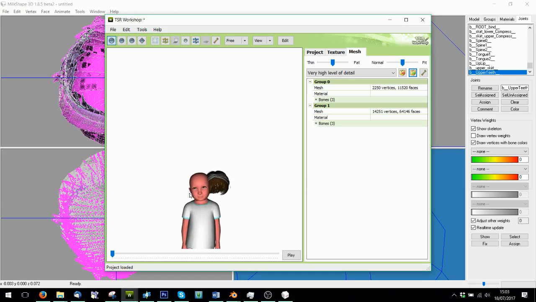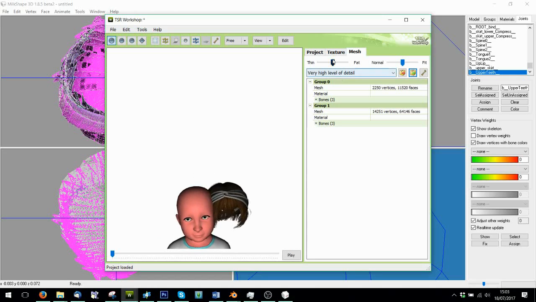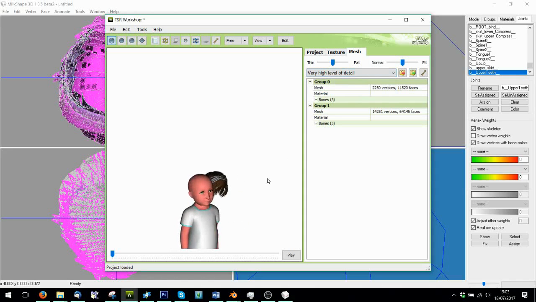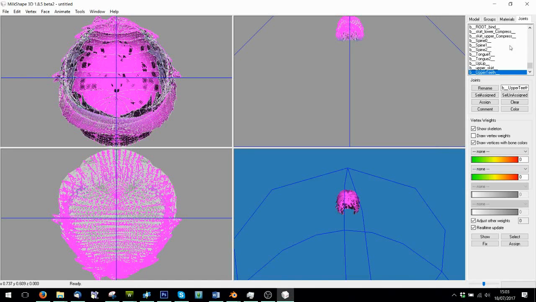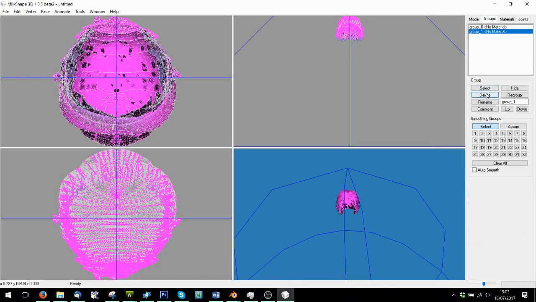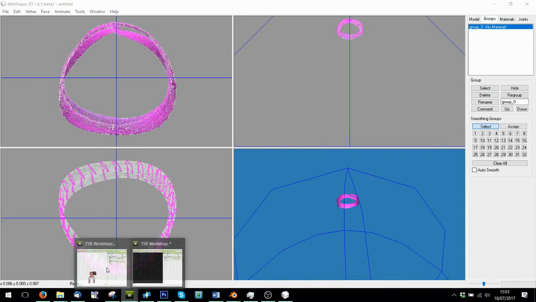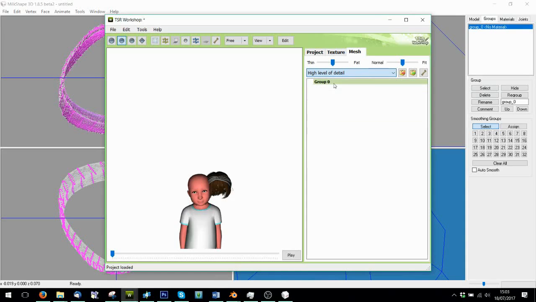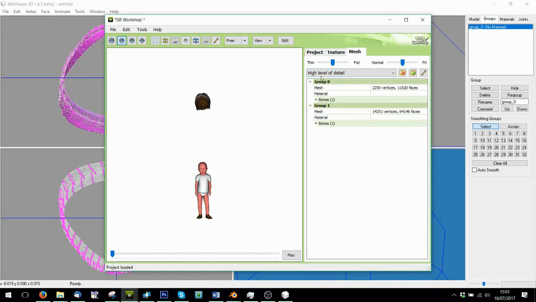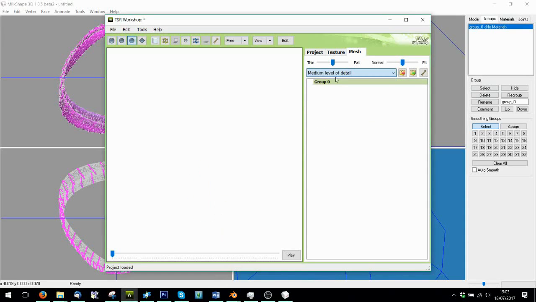Right, obviously we're going to have to test it in game afterwards. Now you'll see that they have high level, medium level, and low level of detail. This is slightly annoying because it means that you're going to need to make LODs, and a two-group object to make LODs is kind of frustrating. So first thing we're going to do is check if all those groups have two groups. This one has two groups. Medium level of detail only has one group, and low level of detail only has one group.